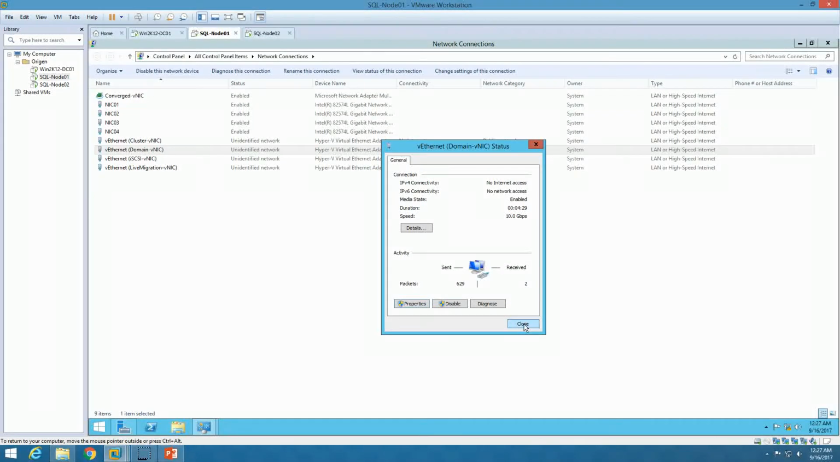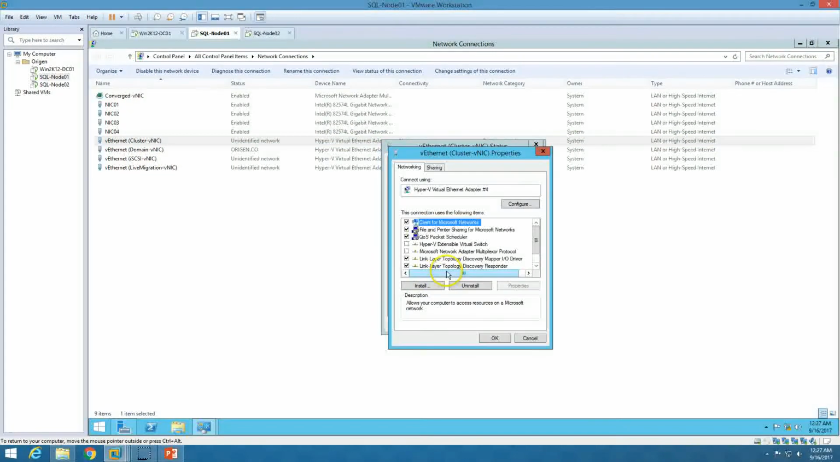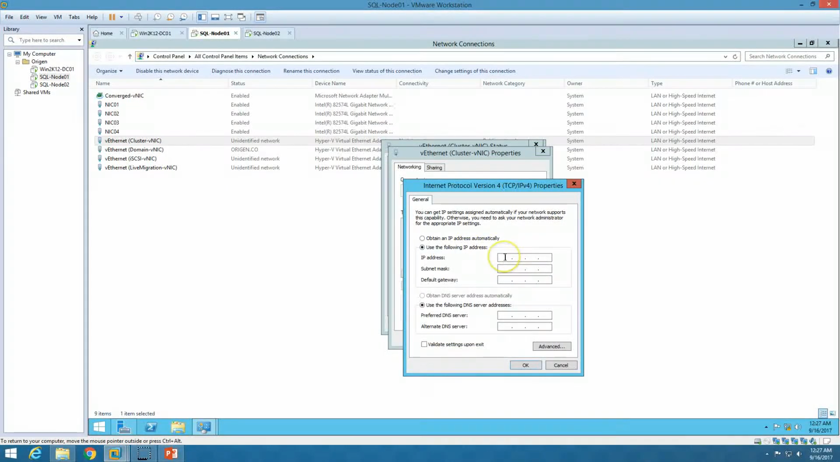So this is configured on the domain NIC. Now on the cluster NIC I'm going to configure an IP address of 192.168.2.241, and I'm not going to put the DNS and the default gateway, because this cluster vNIC is basically a heartbeat network between both of my SQL nodes in the SQL cluster. So go ahead, click OK.